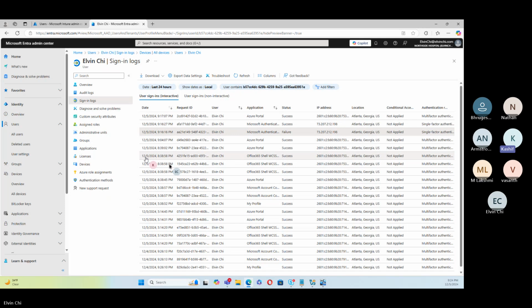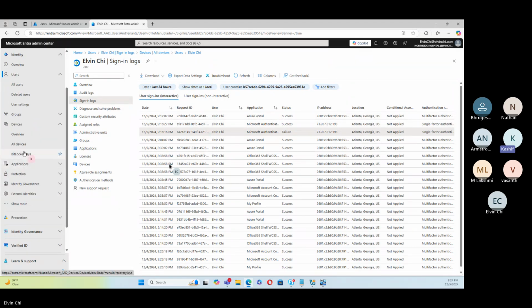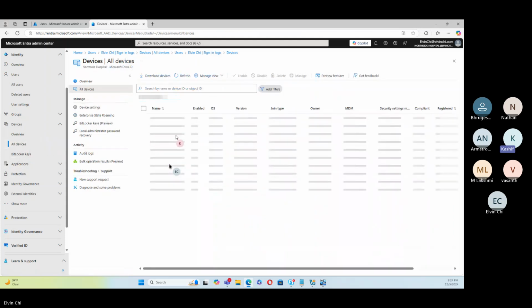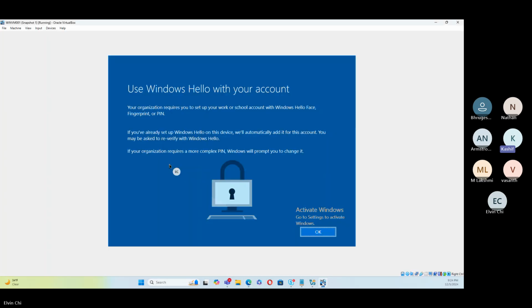Your user is typing the username and password, and in case he is not able to log in properly, you can come here and take a look. Now, your device is registered, I mean joined, here. Which device? The Windows 10 device, and that is showing up right here. Let me go back to the device.